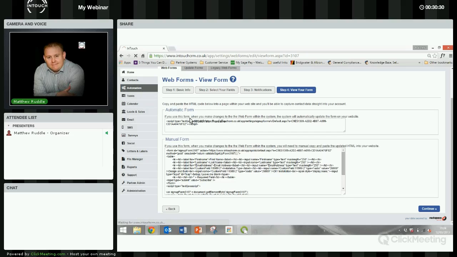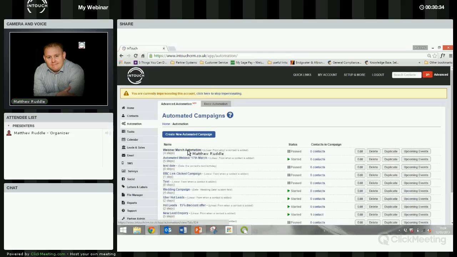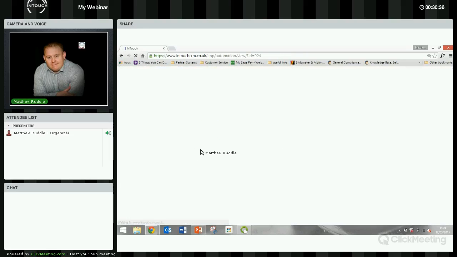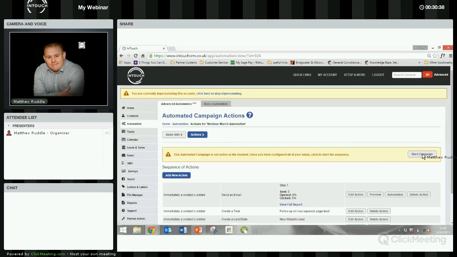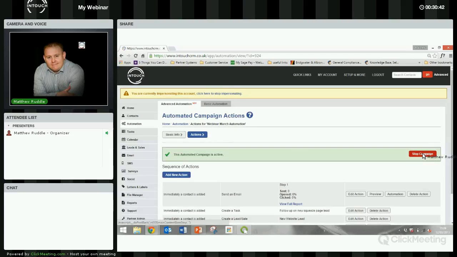But the key element here is, now that I've built that form and I've put it onto my website, I've got to go back to automation, and I've got to actually go into the campaign that we created. I've got to click Start, because there's no point in me having that form on the website if I haven't clicked start on the automated campaign, because people will fill it in and nothing will happen. I'll be a bit awkward. So you've got to make sure that you start it.